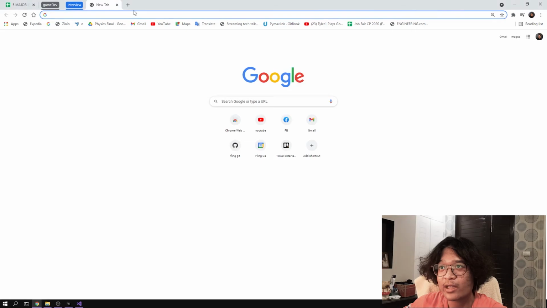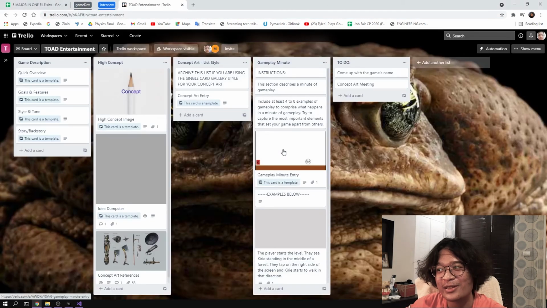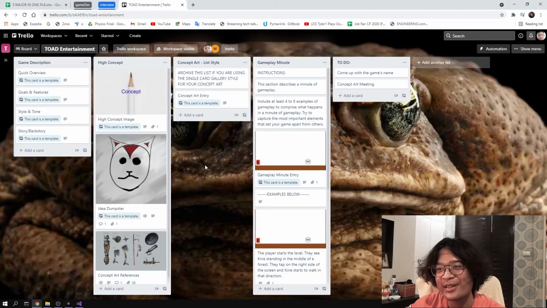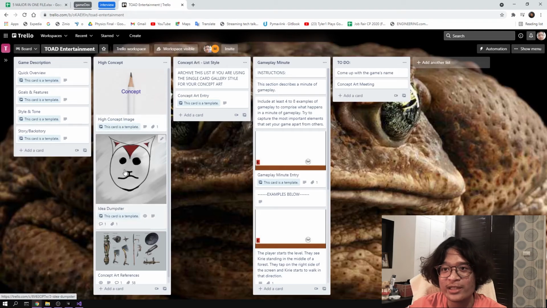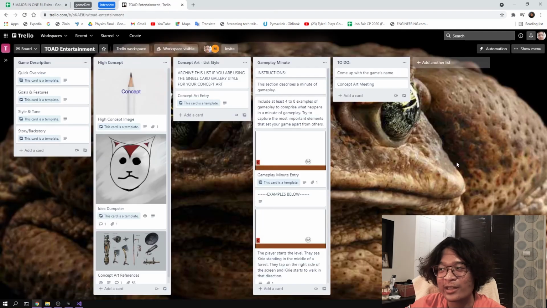I'm proud to announce that I will be starting my own game dev studio, which is Toad Entertainment. So yeah, we are just working on the concept art right now, which is for the game that is going to be about, this game, we haven't got a name yet, as you can see here. It's in the to-do, so we have to come up with the game's name first.